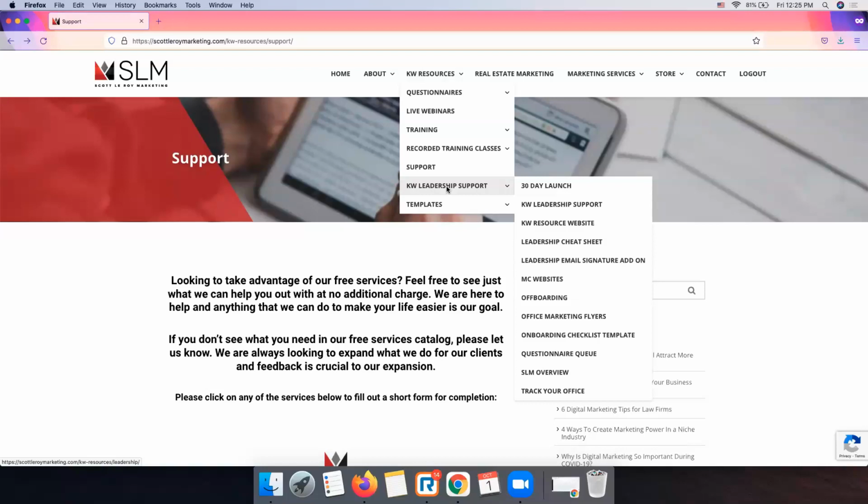We have a leadership support page, which is really similar to these items we offer on the agent support page, just tailored more for the leadership. We have certain office flyers, office marketing materials. So definitely check out our KW leadership support. If you have any questions or would like a private overview of our services with us, definitely reach out and we'd be happy to set that up for you.